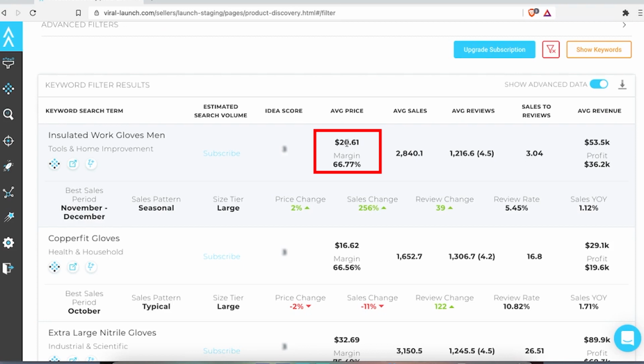And then up the top, we've got the price of the actual product and the margin itself. The average sales, the average reviews, which is huge, and then sales to reviews. That just means for this nearly 3,000 sales and 1,000 reviews, you're gonna get 3 sales to reviews.